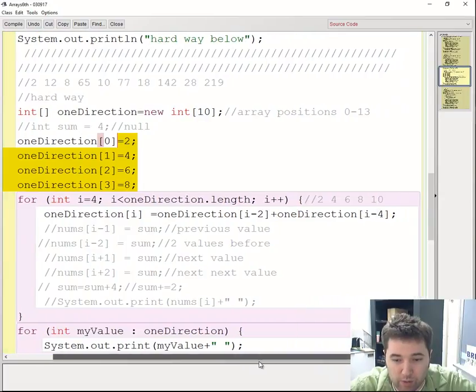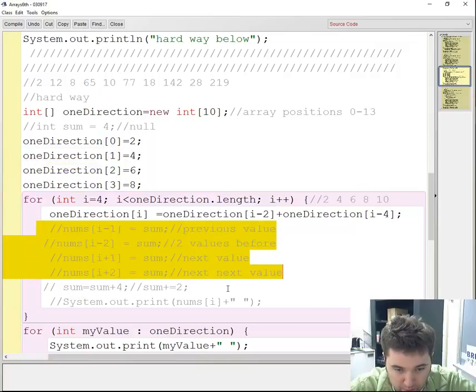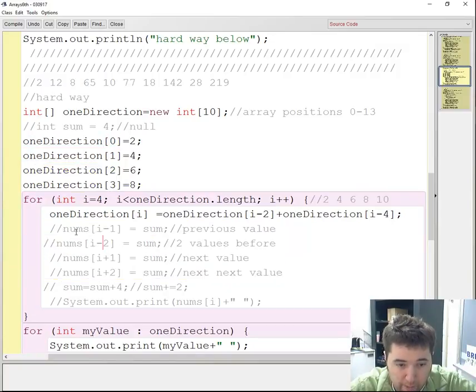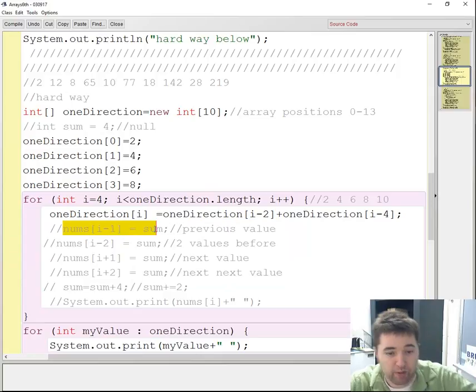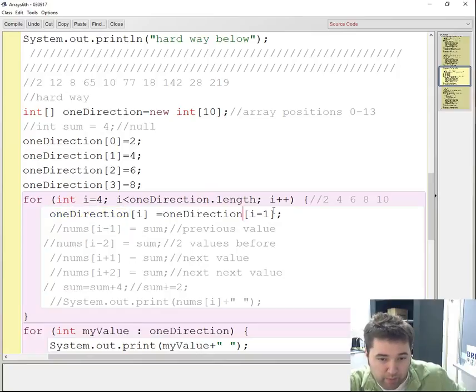So in order to get this one, we're using previous values. What I want you to take a look at is these commented out values right here, which you'll probably need. If I want to do nums sub i minus 1, I would take the previous value, which is nums sub i minus 1, and copy it up here. And instead of nums, it's going to be oneDirection because that's the name of the array. And I want to add that to the previous value, so nums sub i minus 2. This is the previous value. And again, I need to change nums to oneDirection.